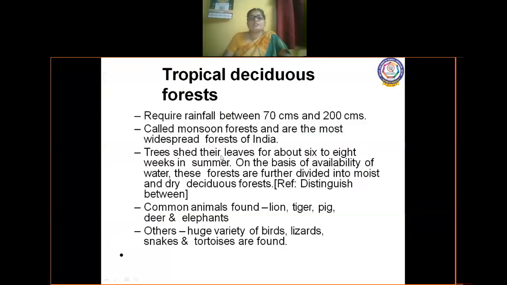So the next type of forest you can see is tropical deciduous forest. Very important, but not related to evergreen forest, because this is different. It is related to rainfall that varies this forest from that. So this is very, very important.